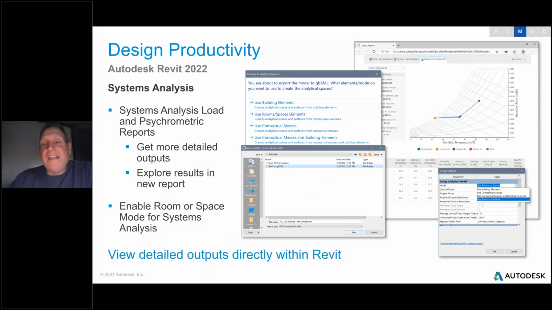Systems analysis, this gets a little out of my wheelhouse on the systems side of things, but there are some new tools for if anybody on the MEP side wants to talk about what a psychrometric report is, it has something to do with this graph over here. Sorry guys, this is just way out of my space.